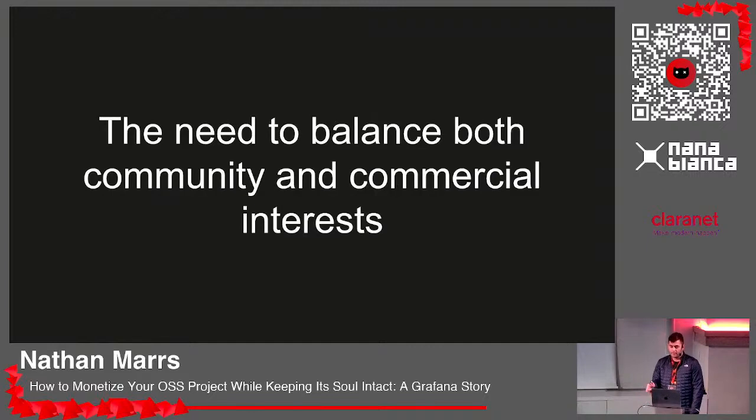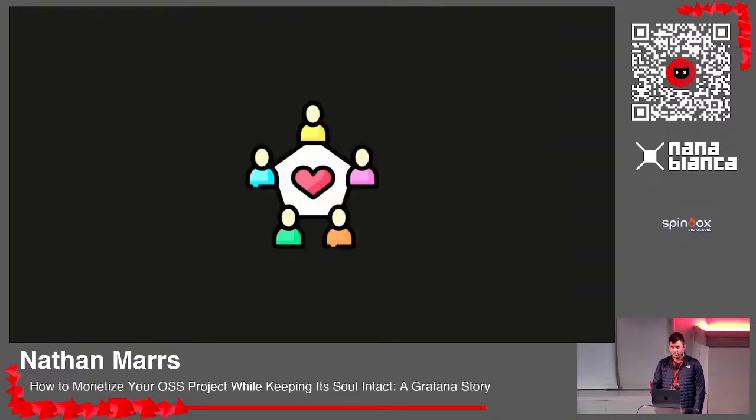And lastly, open source projects need to balance both community and commercial interests. This is a pivotal challenge, so we'll take some time to talk through it. Picture this: an open source project thriving on the collaborative efforts of passionate volunteers, each driven by the common goal of creating something impactful and accessible. This community-driven ethos is the beating heart of many open source endeavors, fostering innovation and inclusivity.